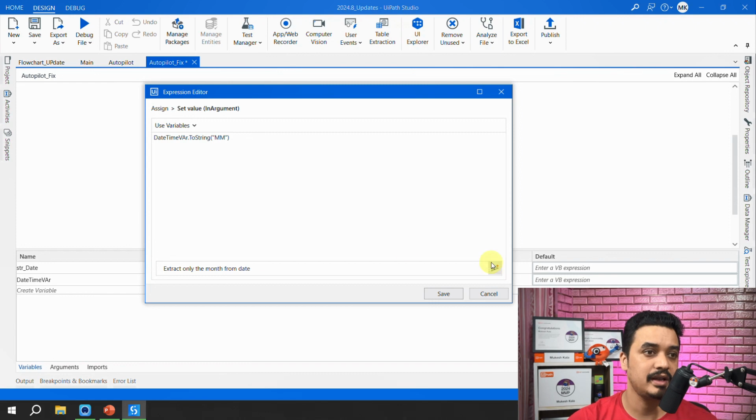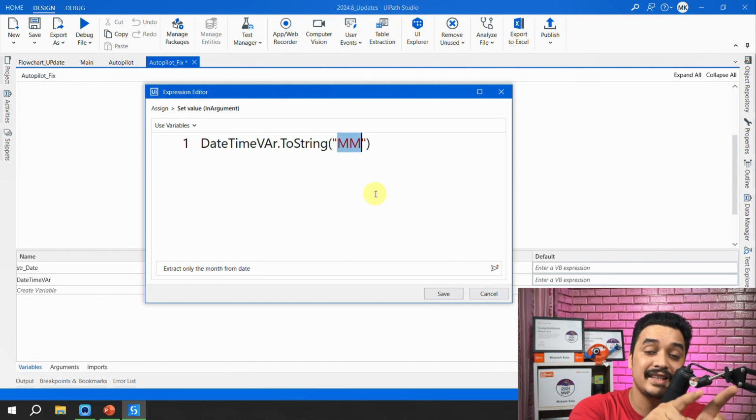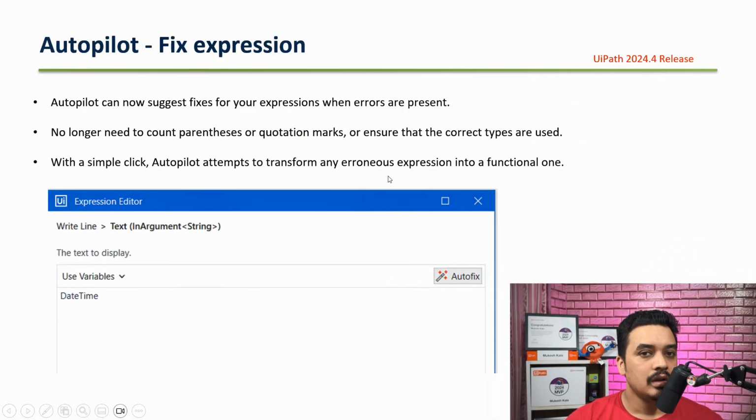So we have two things. One was the autofix, and now if we see here, DateTimeVar.ToString, this is only going to give me the month because that's what I have specified. So all these small things, whatever you want to do, you can just do directly by writing these expressions. This is again the use of Autopilot, and for developers who have less background in programming, this is a game changer for us. Let me know what you think about this feature. Okay, so that was about Autopilot fix expression.